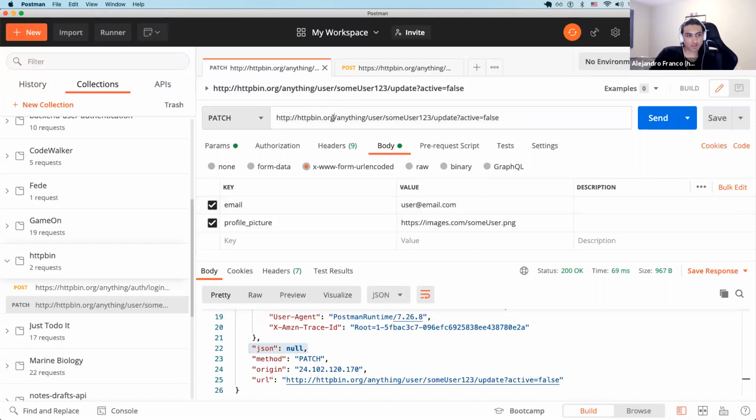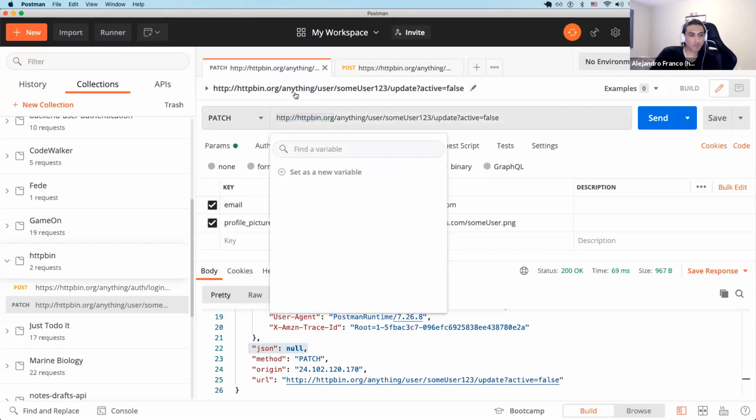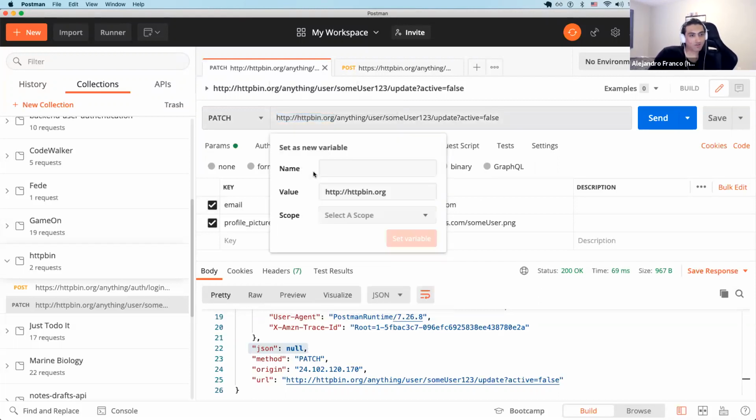So what I want to do is select this, select the pop-up to open, and then set as variable. I'm going to say set a new variable, and here I'm going to give it a name. I'm going to call this variable base URL. That's the value it's going to have, and then the scope.